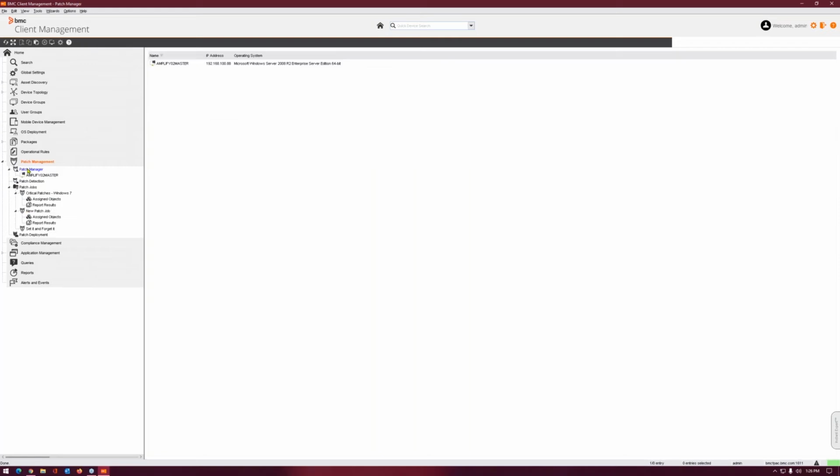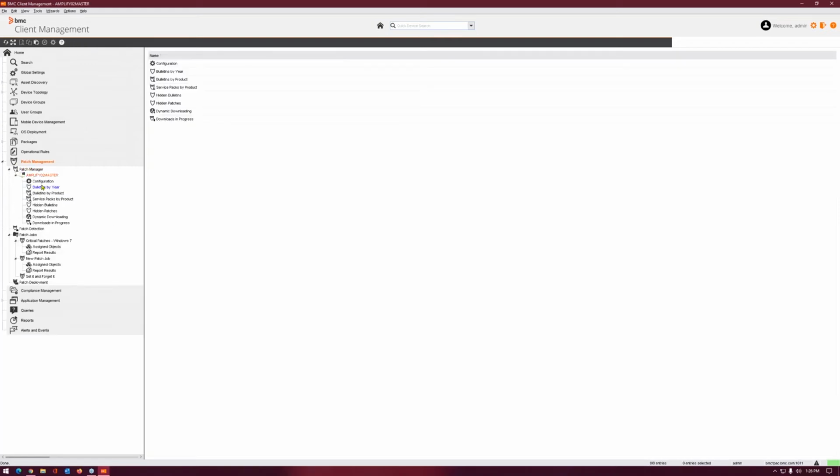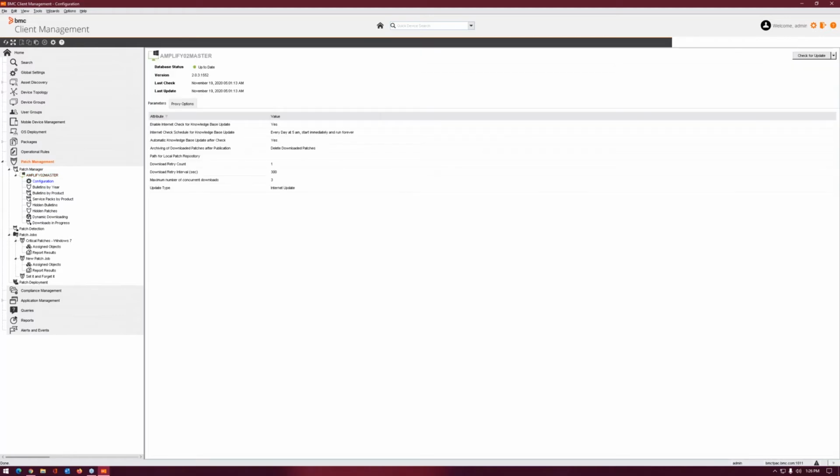That's where you have your client management server, of course, set up to go out and download all those details and collect all that information on a scheduled basis, so that you have the ability to do that comparison to come up with what's missing and what's actually installed.